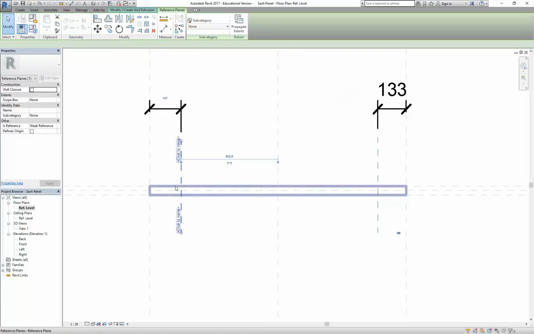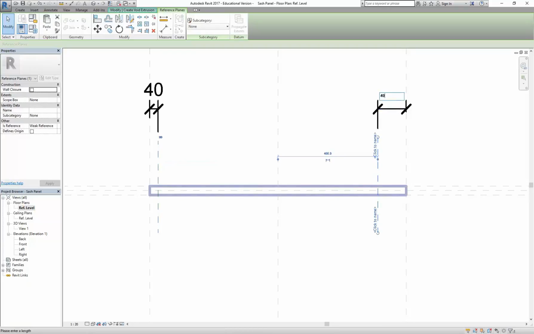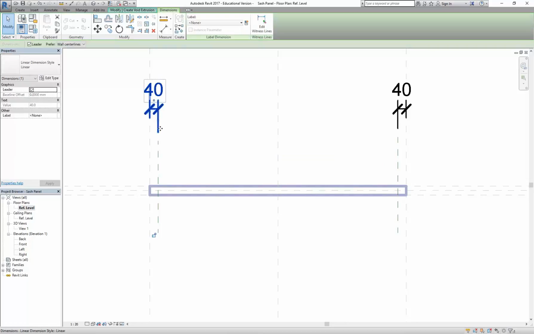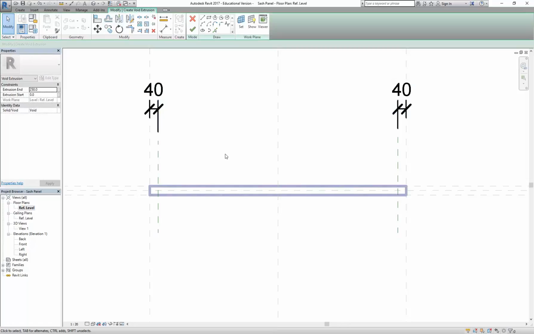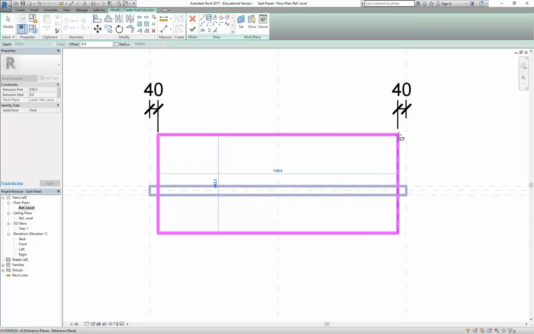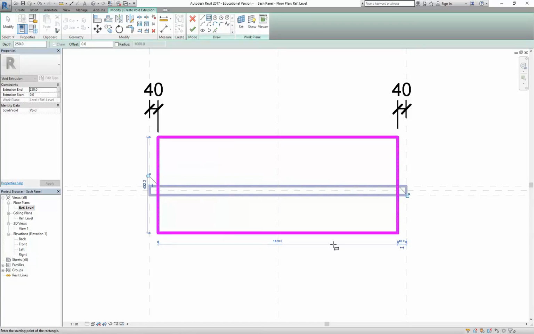So you can all guess the next step, which is just going to be to make those dimensions both the same, both 40mm. And then lock them. And now I'm going to draw a void, just making a rectangle that snaps to those two reference planes. And I can lock them both sides. I'm not too worried about the other edges there.